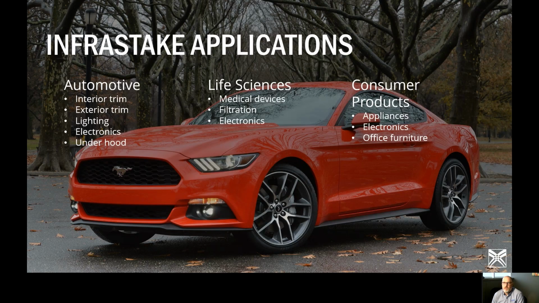Sure, awesome. We've been around for a lot of years. Most of our applications are in the automotive marketplace. Within that, interior trim, exterior trim, lighting, electronics, underhood.